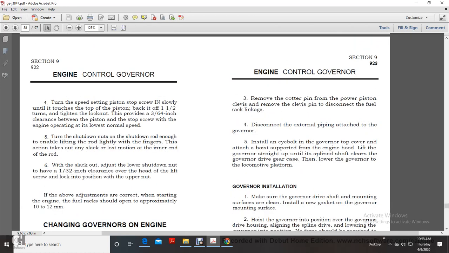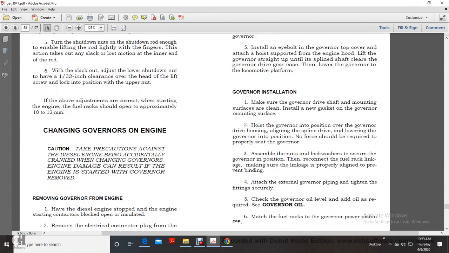Remove the cotter pin from the power piston clevis. Remove the clevis pin to disconnect the fuel rack linkage. Disconnect the external piping attached to the governor. Install an eye-bolt in the governor top cover and attach it to the hoist support with the engine hood. Lift the governor straight up until the spline shaft clears the governor drive gear, then lower the governor to the locomotive platform.